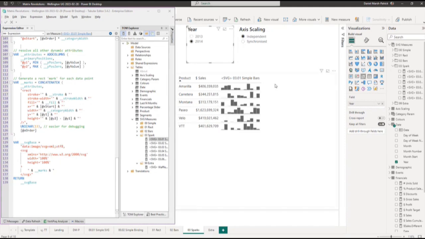And right now these are independent. So what that means is the highest value for Amarilla is up top, and the highest value for Caratera is up top. And if we hit synchronized, it's now relative to Paseo, which is the highest valued series. So now we can see the bars relative to the others or not. So this is a decision that you may need to make as a creator.